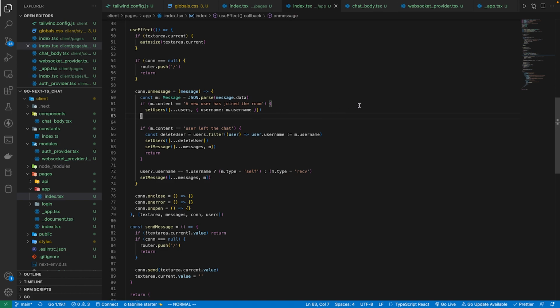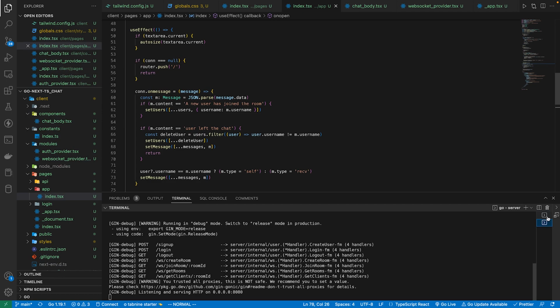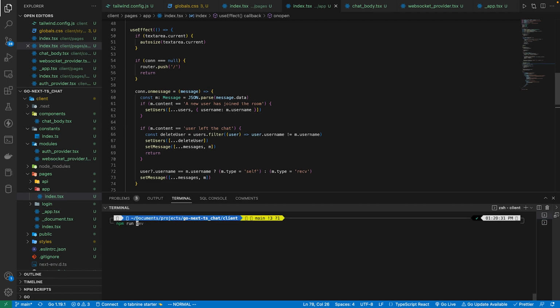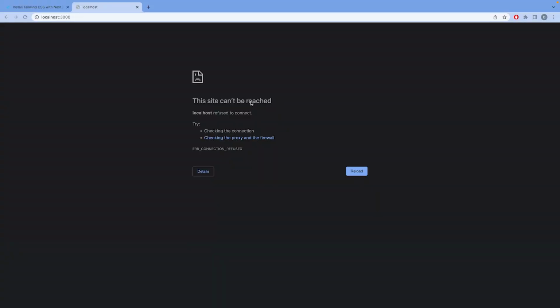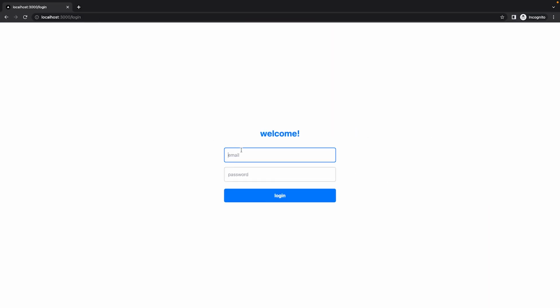So the last thing we would do is to confirm that everything is working as intended. So let's restart the server by running go run cmd main.go and our client using npm run dev. Open it up on the browser, and I'll also have a separate incognito page where I will be logging in with a different user.